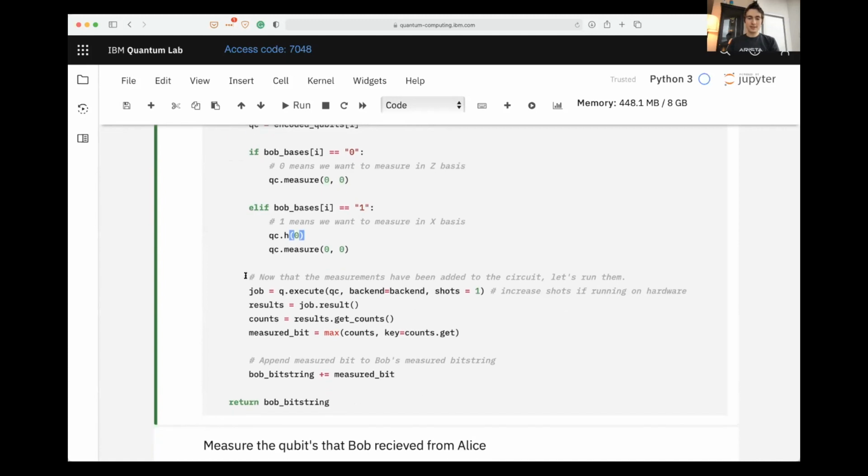Okay, the rest of this I left in here because it's pretty much the same as what we have seen before. We execute our job. We use whatever backend was specified. Here we've specified shots equals 1 just to kind of simulate how this would work in the real world, because when Bob receives one of Alice's qubits, he's only got one shot to measure it, right? Once he measures it, it's going to collapse and he can't measure it again. So we're only going to have the simulator do one measurement.